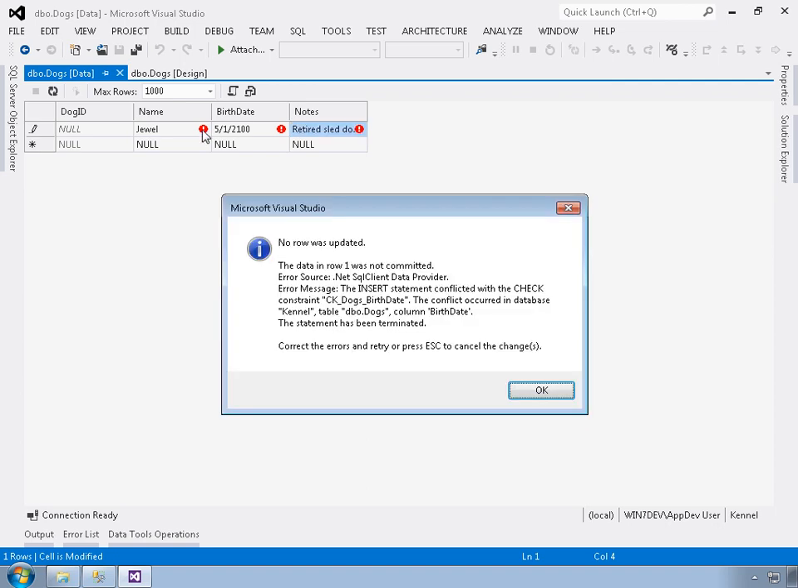Okay, and I'll hit Tab, and I get this box indicating a problem. No row is updated. Normally, if there's no problems, that would have saved that row in the table in the database. So the dialog box says the data in row 1 was not committed. Error source, error message: the insert statement conflicted with the check constraint that I created. The conflict occurs in database kennel, table dogs, column birth date. Statement has been terminated. Correct the errors and retry, or if I just want to forget about adding that row, I can just close this dialog box, hit escape, and all those data values will go away.